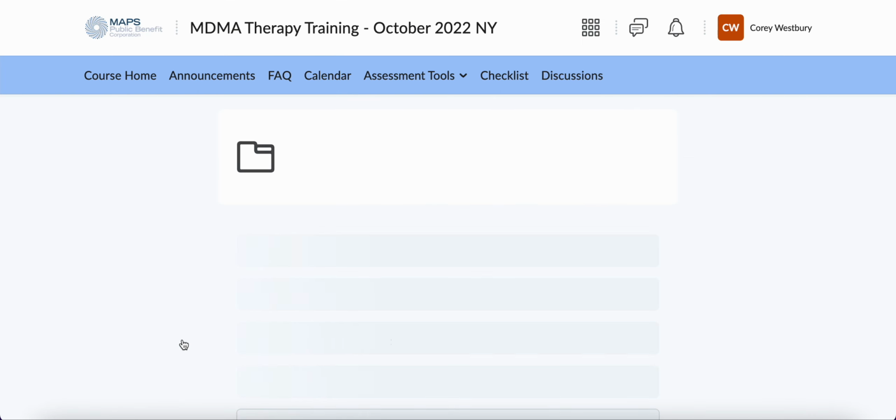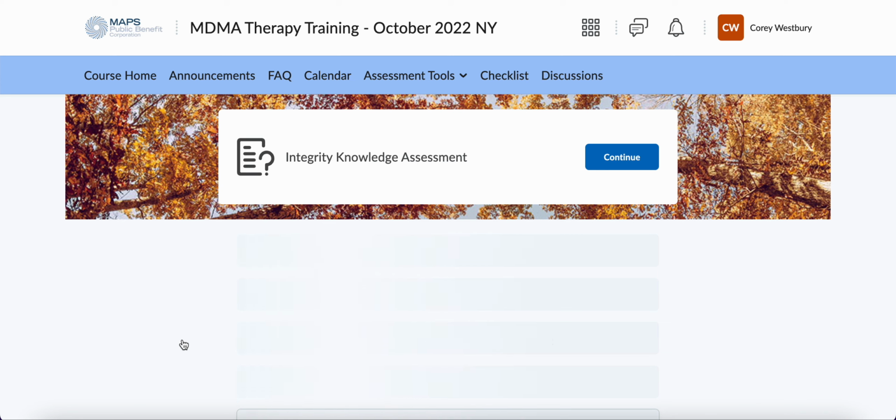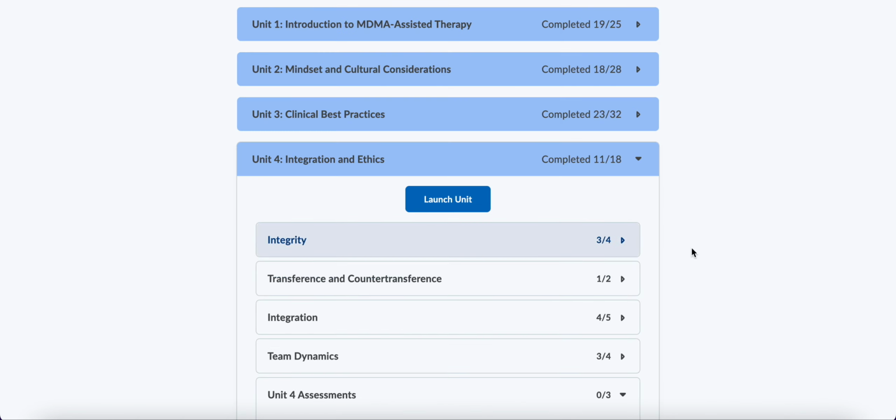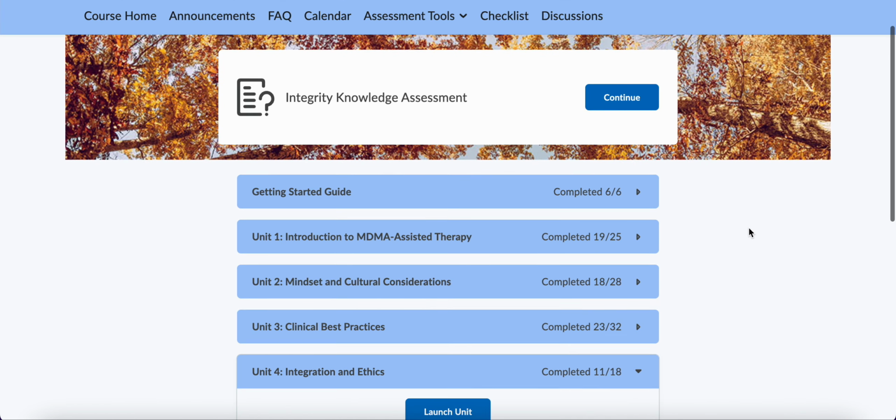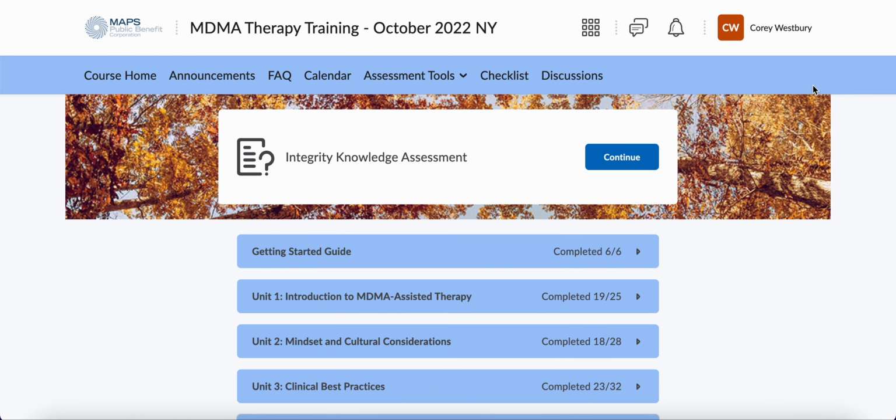And now we're in the course. Here you go. So you can see here, this blue horizontal bar at the top of the page, this is called the navigation bar, and we'll spend a little bit of time walking through it.